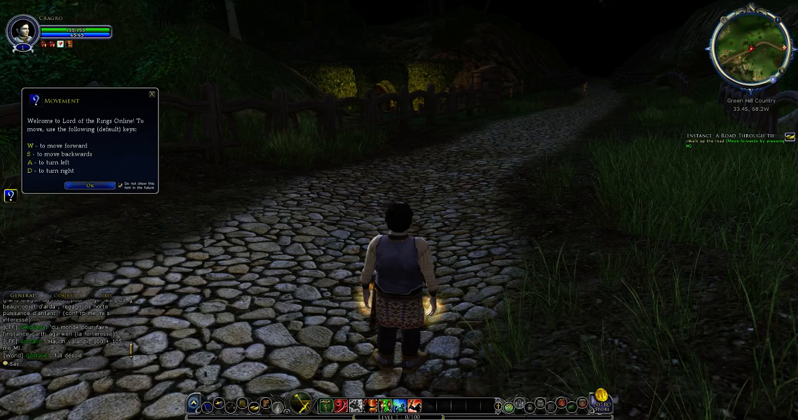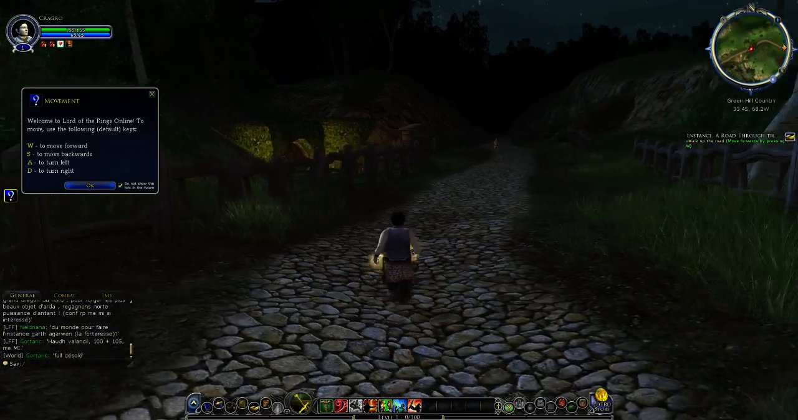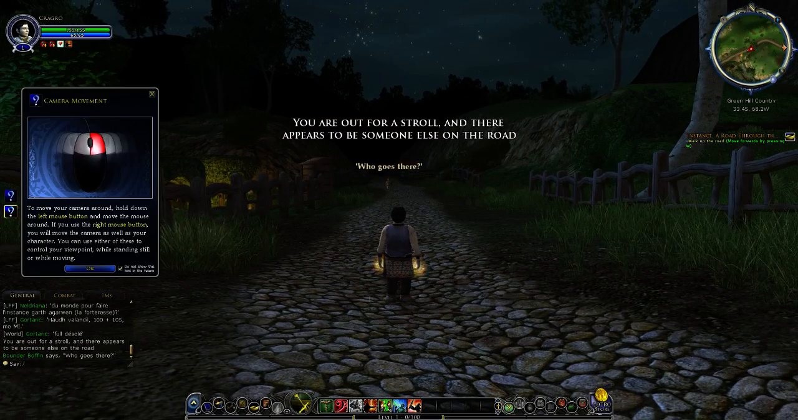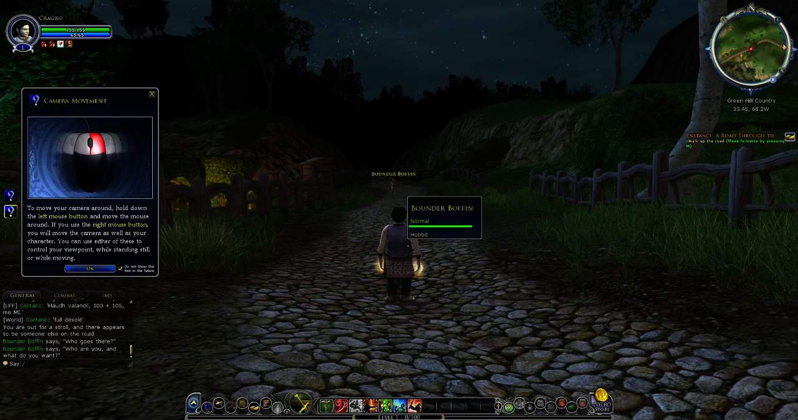Over here you'll see that help windows pop up. Very helpful to obviously all you new players. You are out for a stroll and there appears to be someone else on the road. So you'll see it's a mixture of their speech from the NPCs, text from bubbles above them or text that you can read from above the characters, and also you can read in the chat in different instances about things that are going on in the world.